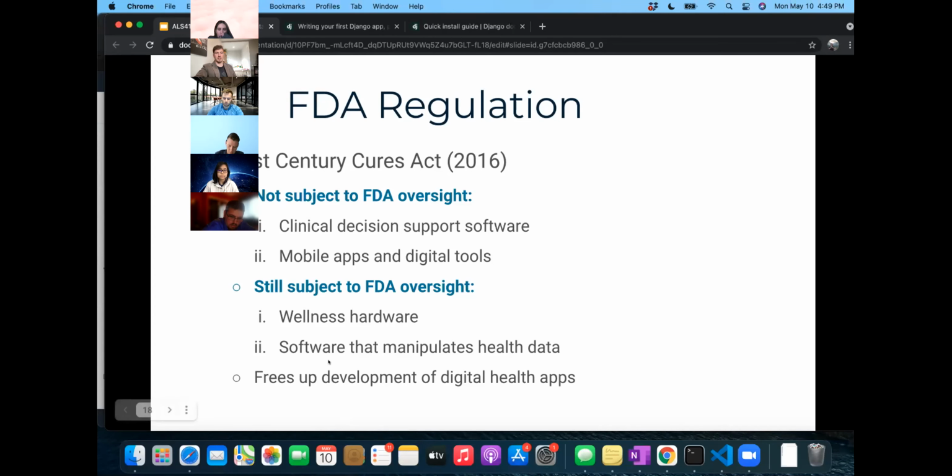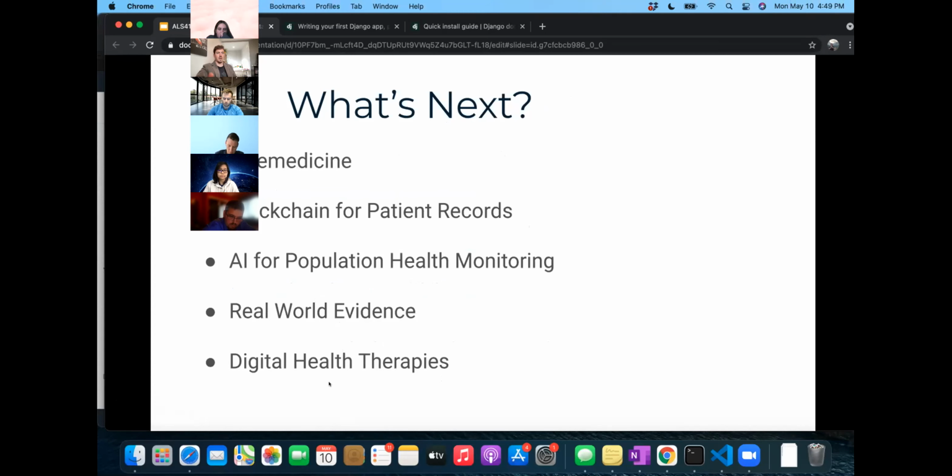So this new regulation has really freed up the development of new digital health apps. So what's next? Telemedicine, obviously. This has been a huge one over the last year, as there's become a need to be able to see patients without actually seeing them due to COVID restrictions. And telemedicine is almost certainly here to stay.